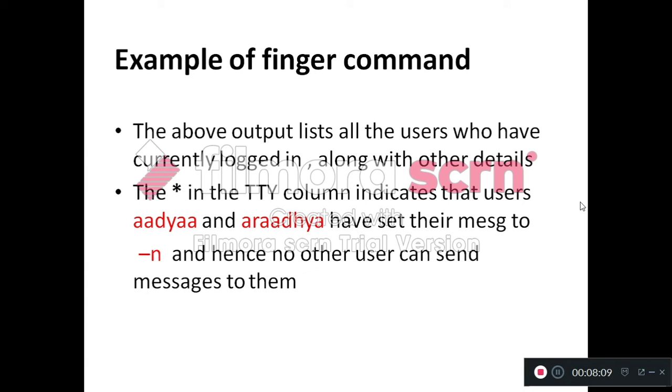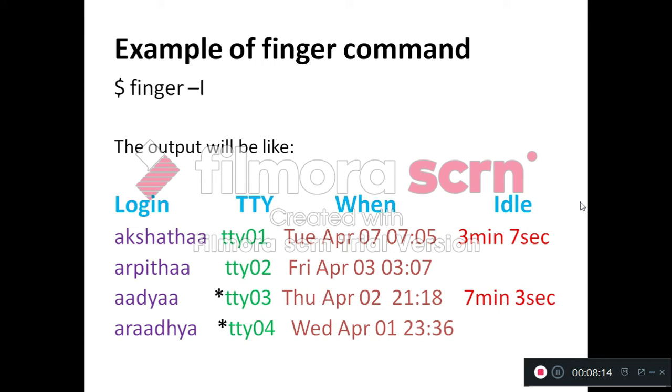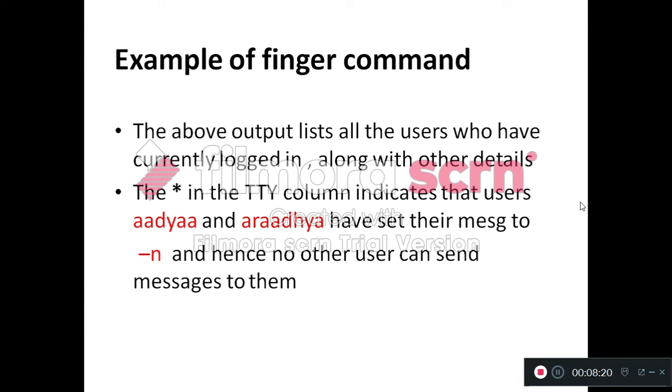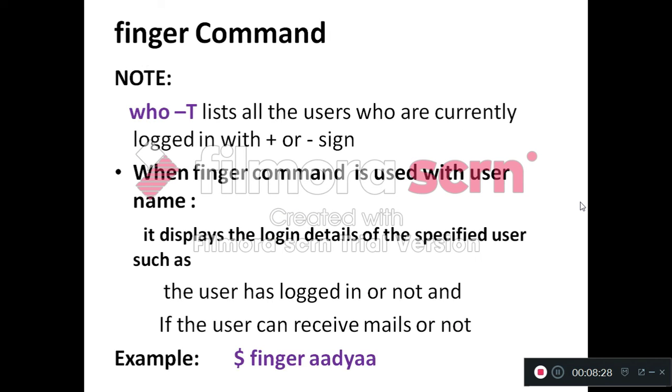I hope this is clarified. Well, let us check it again. See here, Adya and Aradhya. They have an asterisk symbol in their TTY column. That means they have set their message to -n. That is, no other user can send messages to them. Here also there's a note.